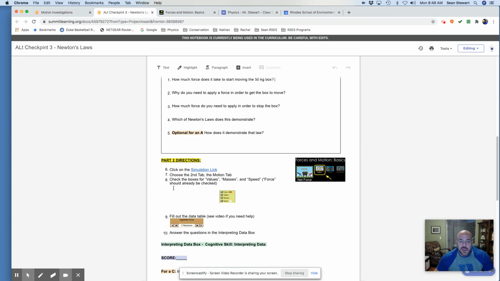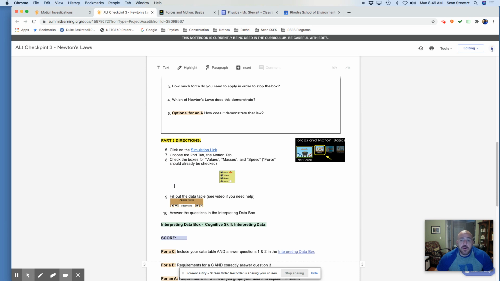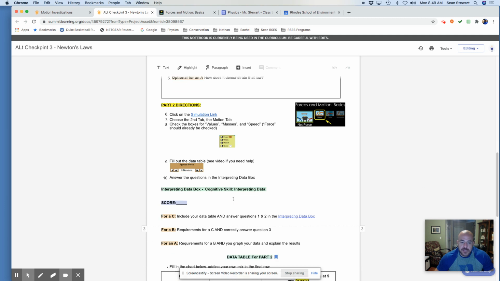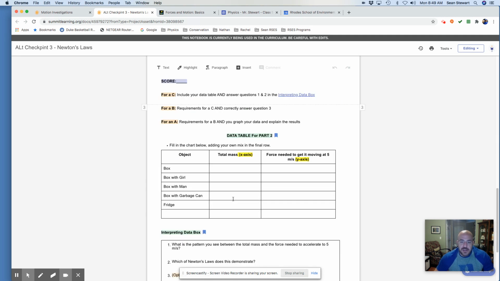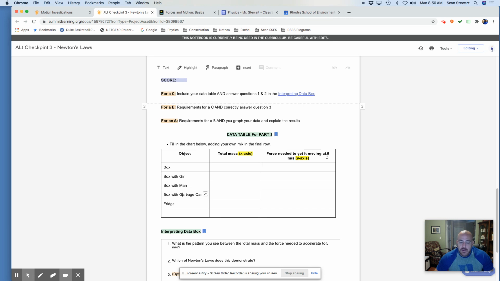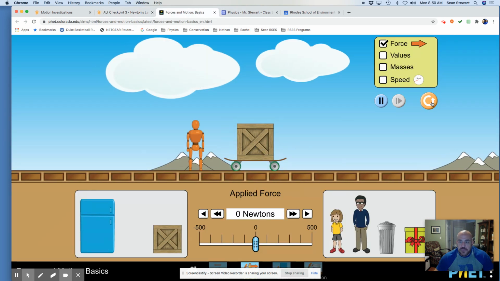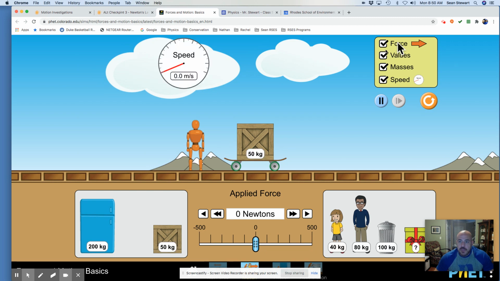Once you're done with that, you're going to click on, well, you're already there, so if this is the same setting, you can just stay where you're at and click on all the same boxes. But we're going to fill out this data table. We're going to figure out how much force it takes to get these different objects moving at a speed of 5 meters per second. All right, how do we do that? Let's start over. Click all my boxes that are in that yellow box in the top right.